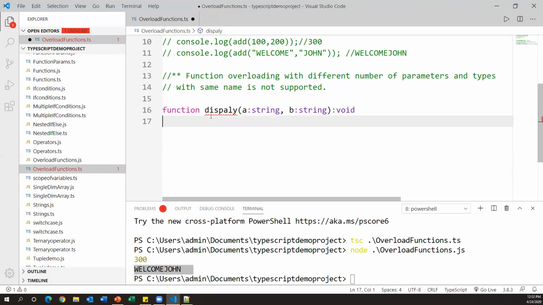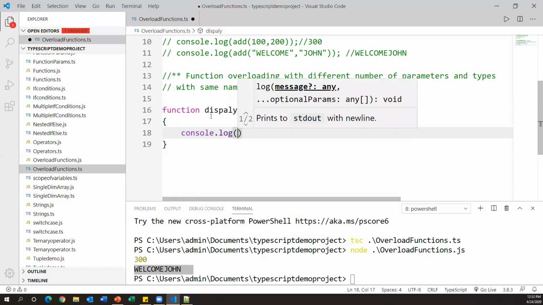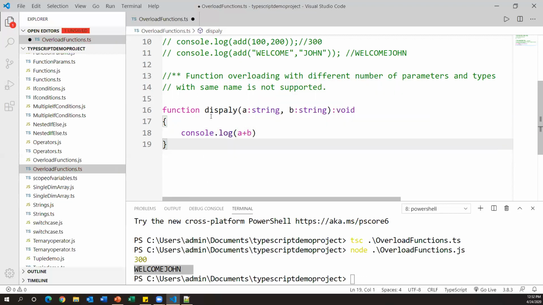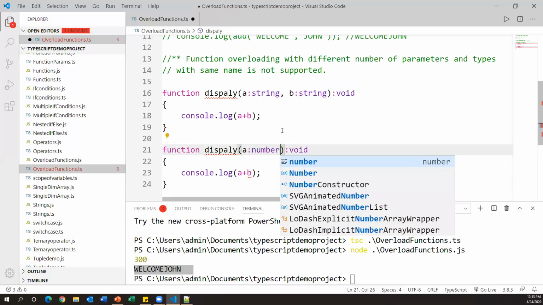Now inside this function, I'm simply writing console.log, a plus b. See this? This is a function I created, perfectly fine. So the function name, two arguments, return type is nothing, and it is printing a plus b directly. Suppose I create the same function one more time, and this time I'm getting only one parameter. Display, a string, or we can simply say a number parameter. You can also change the type.